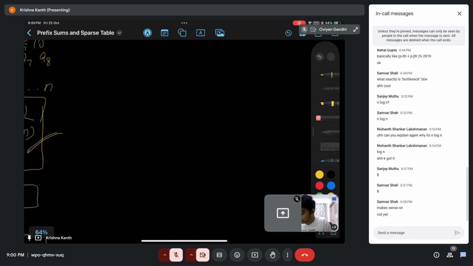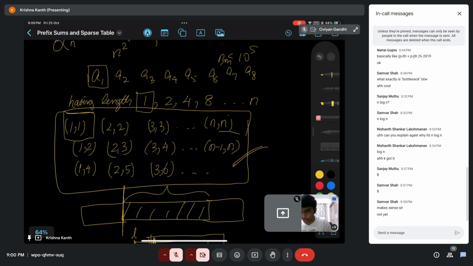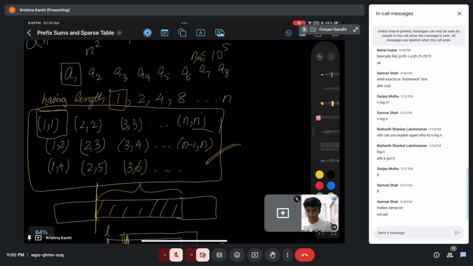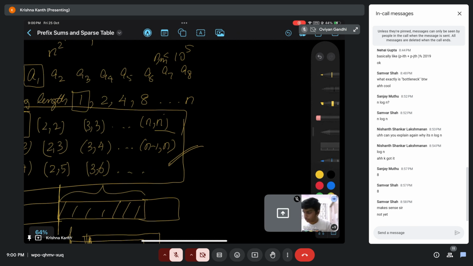So now, of course, the base case, right? These are length of 1. This is very easy to compute because it is literally length of 1, just the element. Minimum of 1 comma 1 is nothing but A1. Minimum of 2 comma 2 is nothing but A2. 3 comma 3 is A3. So that is very easy.